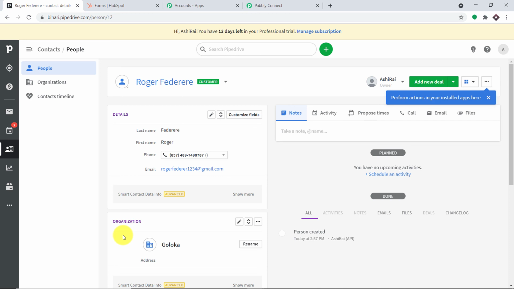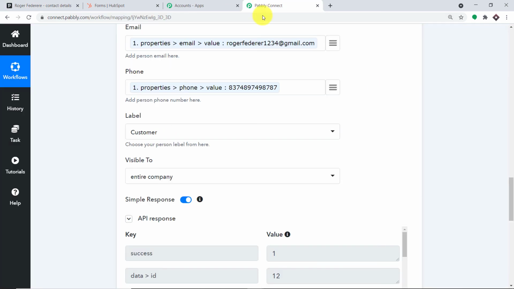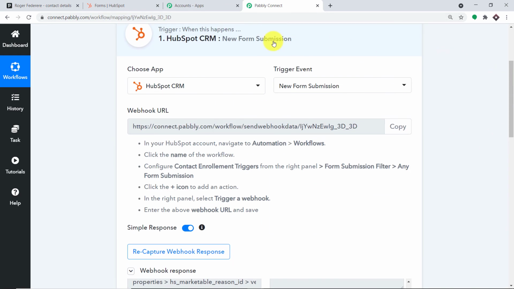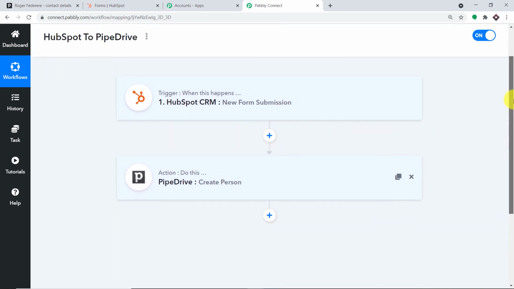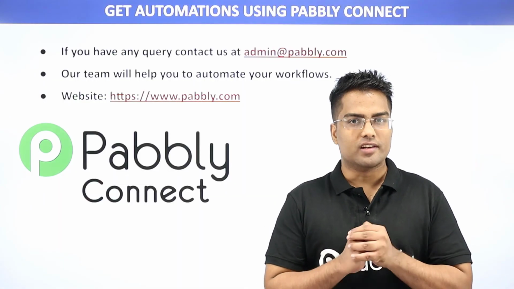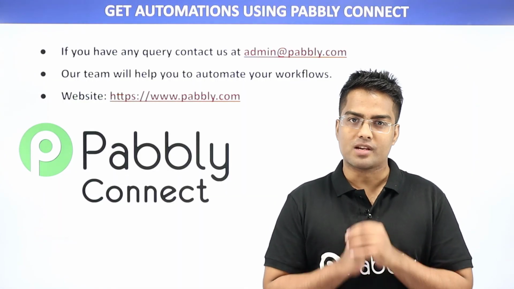Before we leave, let me explain the whole mechanism in a nutshell. Let me minimize this action window and the trigger window. This is the whole process in a nutshell. First, you integrated HubSpot to Pabbly Connect, and then you integrated Pabbly Connect to Pipedrive. Now there's a perfect flow of data between HubSpot and Pipedrive. Excellent. Not just these two apps, you can integrate plenty of applications using Pabbly Connect.